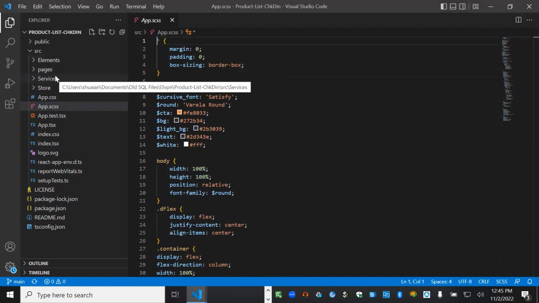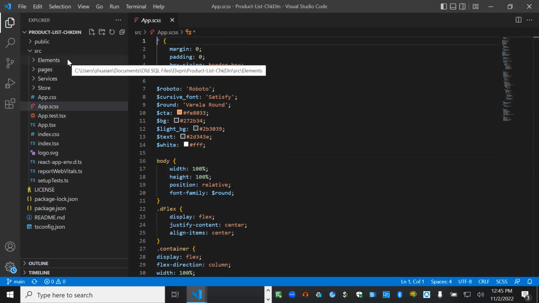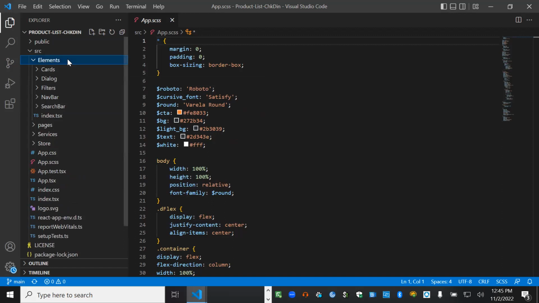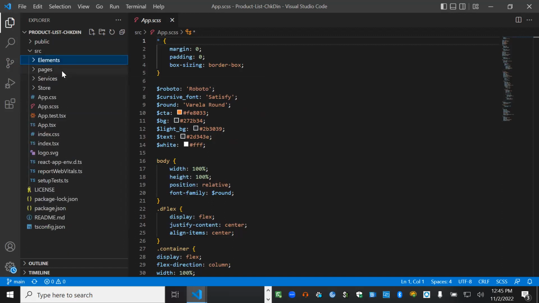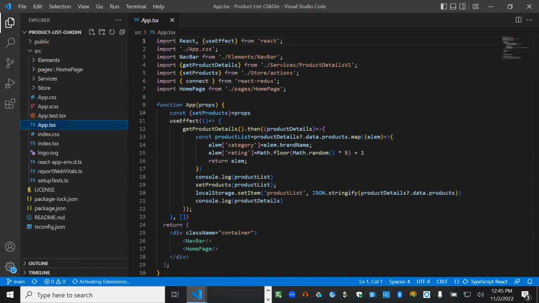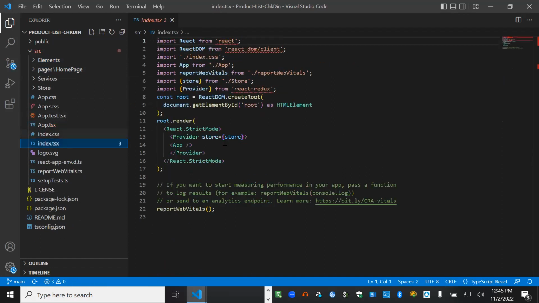The reason I chose this particular application is because this was part of the assessment, so it was very simple. If you start with the page, any React app starts to run from app.tsx, actually from this index.tsx.